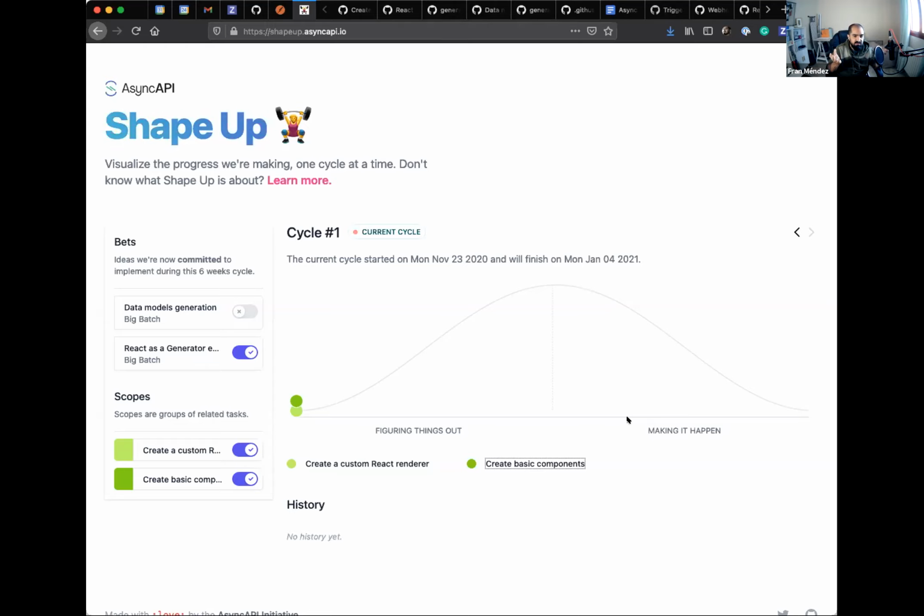But we can always group them by, for instance, we have a small issue here, another small issue here, and another one there. We can group them by a related topic, and include it as a pitch or as a bet. You know what I mean?